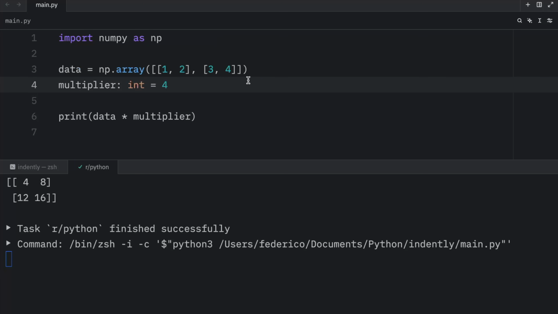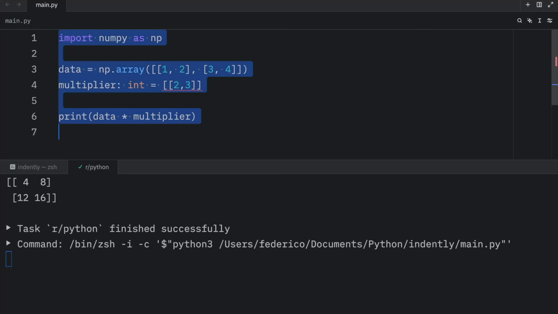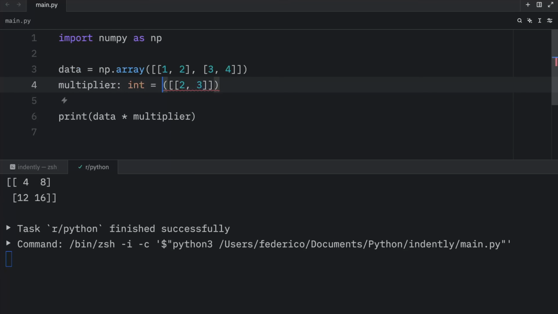For example, we're going to use the same data over here, but this time we're going to pass in a 2D array that contains the values of 2 and 3. Or to be honest, we need to change this to a NumPy array first and remove this type annotation. Now this is going to work because the dimensions are compatible.